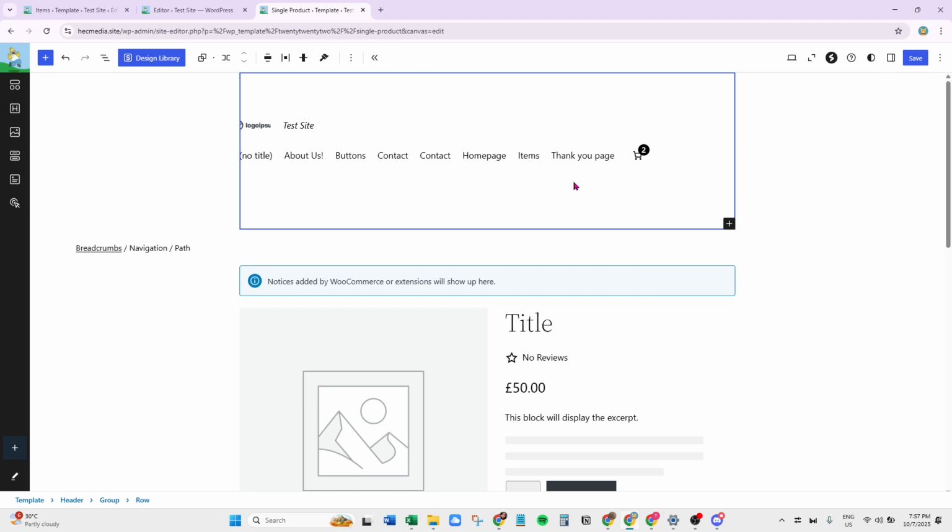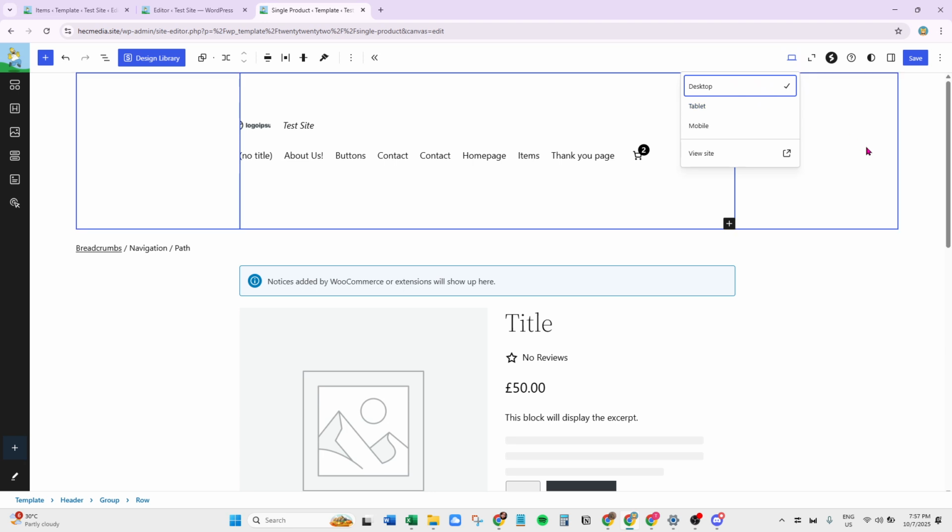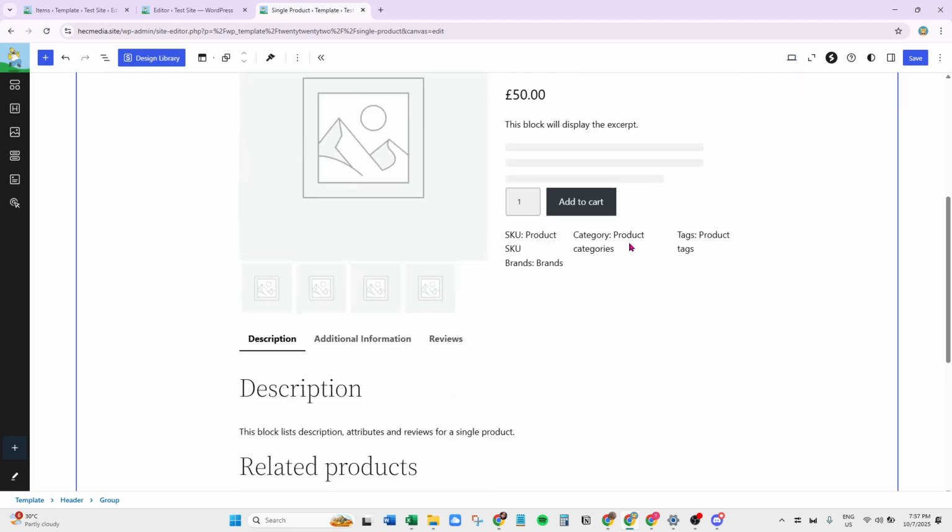This allows you to see how your customizations will appear to customers before making them live. It's like trying on a new outfit before buying it. If something doesn't look quite right, this is your chance to re-enter the editor and fine-tune your layout.